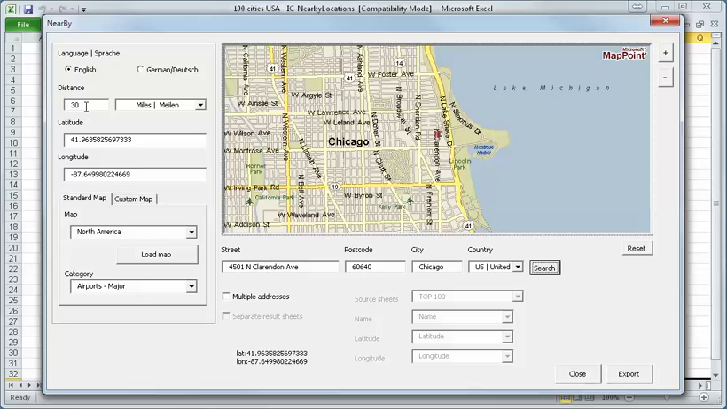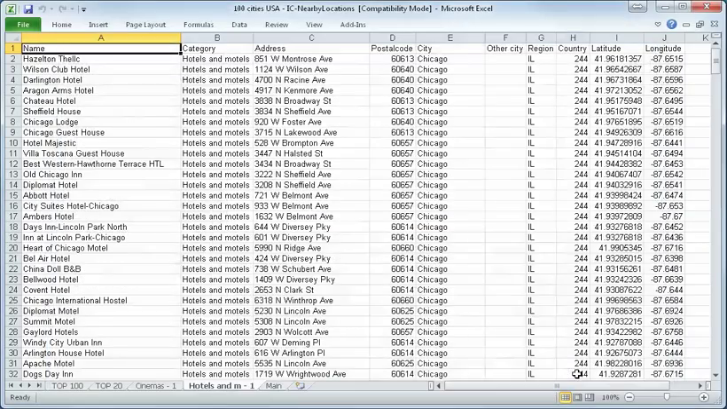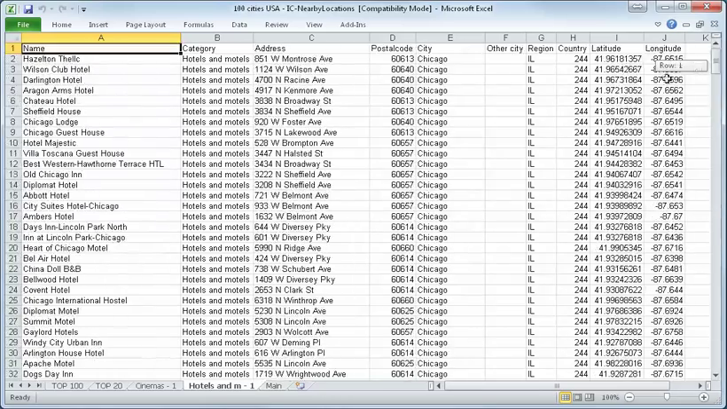It's a latitude longitude. I can choose the distance, 30 miles, and I want to export all the hotels and motels. I say export. You see, the number of hotels and motels within this radius is 392. Okay, it will be finished soon. Okay, it's done. I say close. And you see here, we've got all the hotels with a complete address and with the latitude and longitude. It's very, very easy.